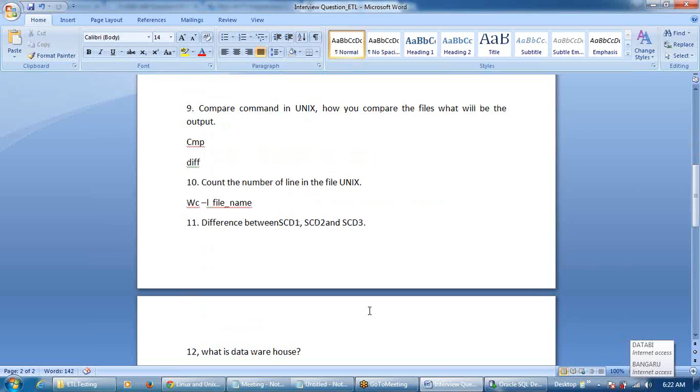So what is the difference between SCD type 1 and SCD 2 and 3? I hope you have the answer for this. SCD 1 is something which will store the most recent data. SCD 2 will store the complete history information, and SCD 3 is something which will help you to store the partial historical data.